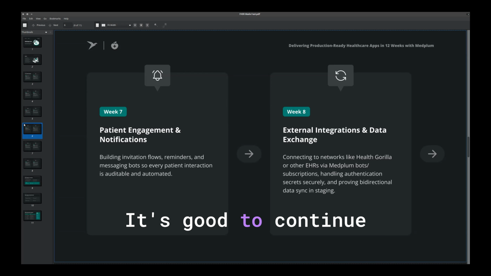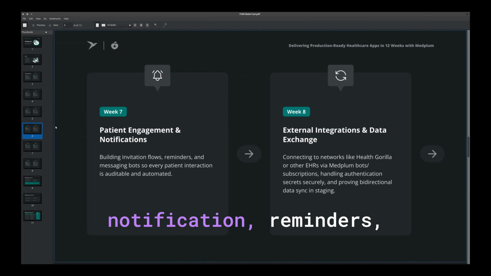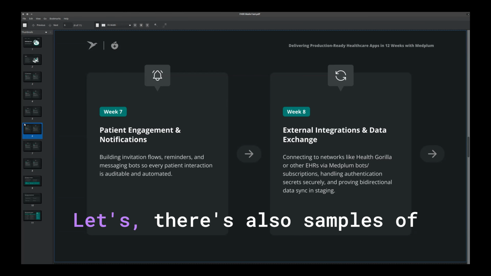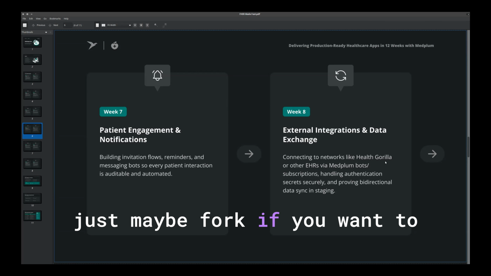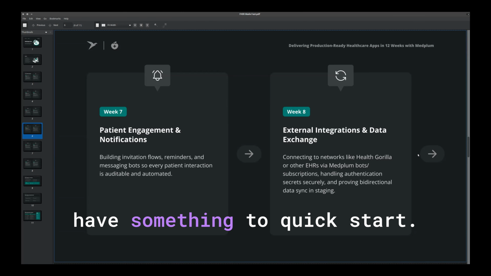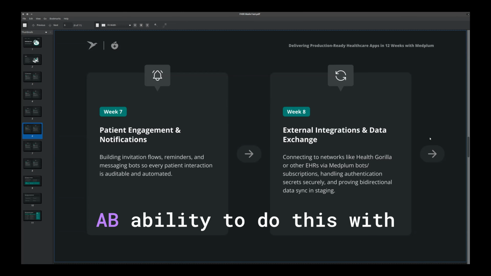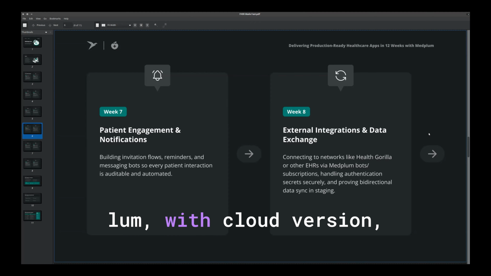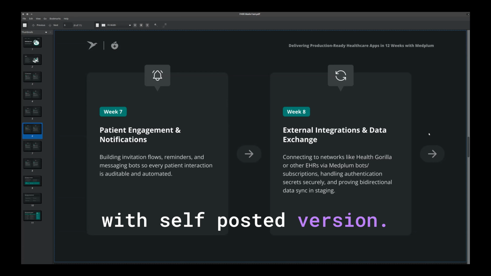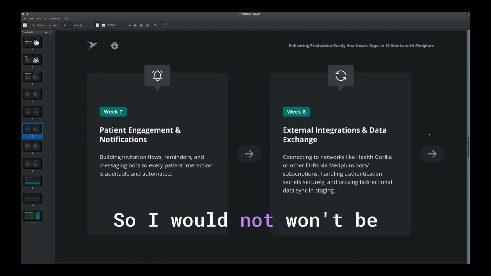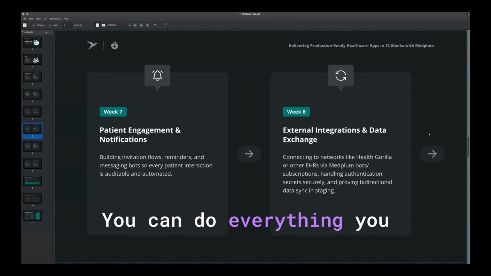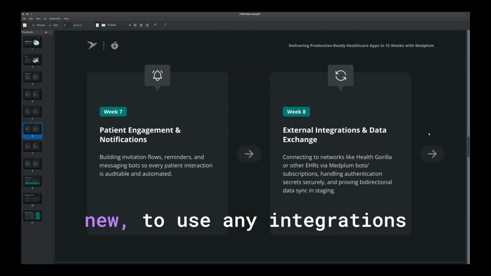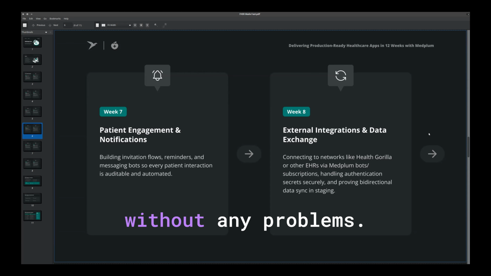It's good to continue with some sort of notification reminders, etc. There are also samples of these in the repos, so you can just maybe fork if you want to have something to quick start. Yeah, the ability to do this with Medplum, with cloud version, with self-hosted version, a ton of difference. So I won't be talking about examples because there's really different logic. You can do everything you need, use any services, any integrations, without any problems.